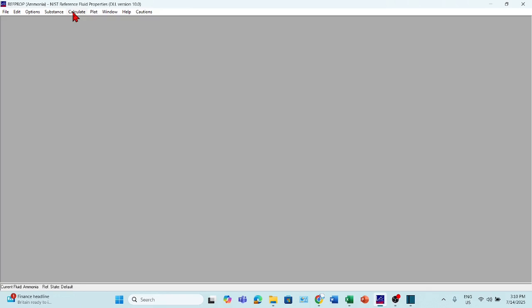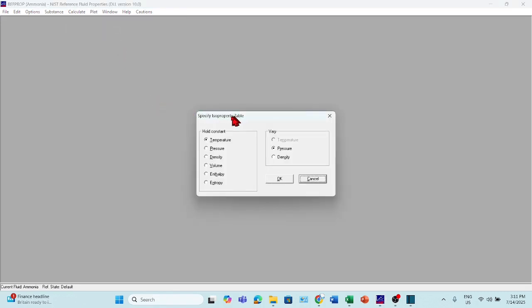We can see in the calculate tab, after saturation tables we have the next sub tab, that is iso property tables. So let's see what's inside the iso property tables. As their name indicates, iso means same. So here we can generate different tables by holding some variables as a constant. For example, we can hold constant temperature and we can vary pressure or density, or we can hold constant pressure and we can vary temperature and density.